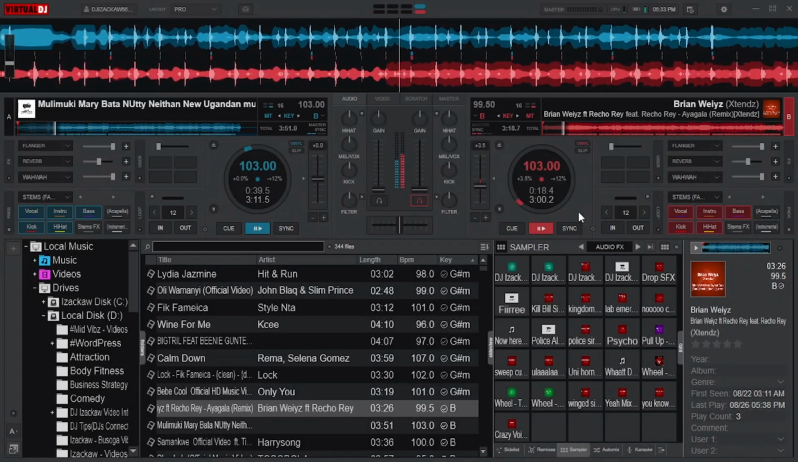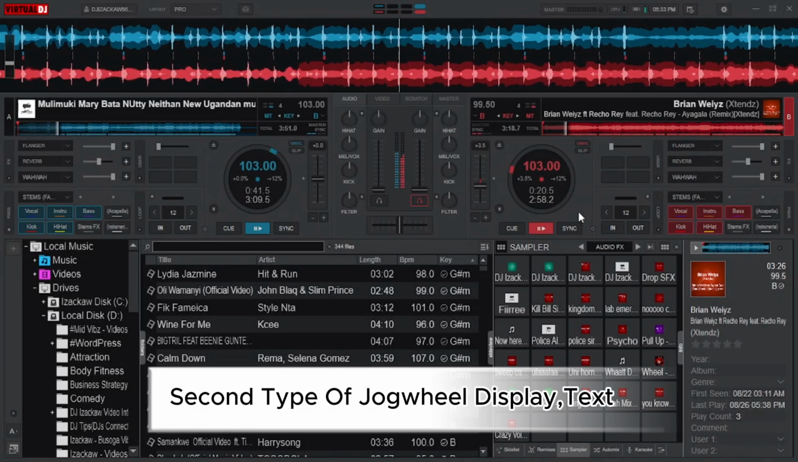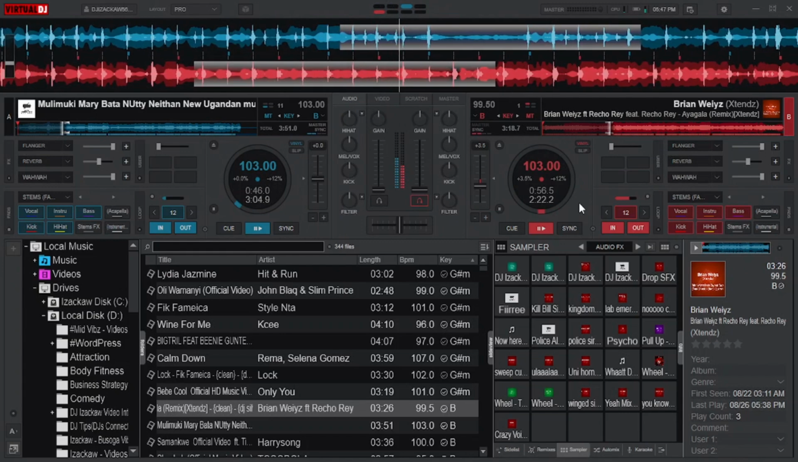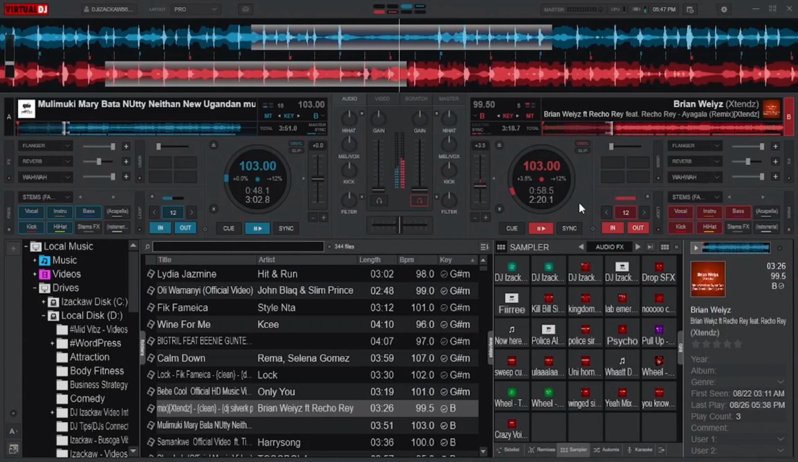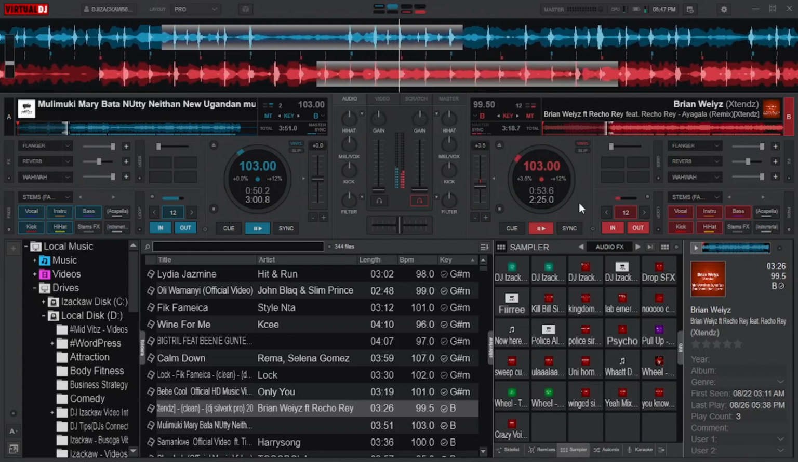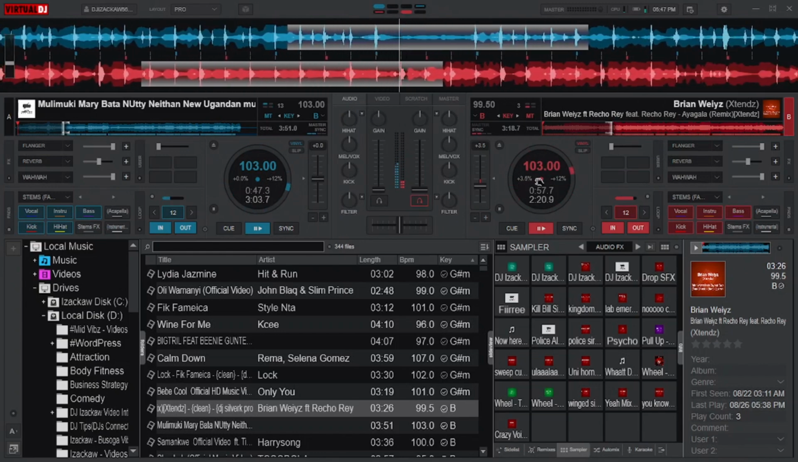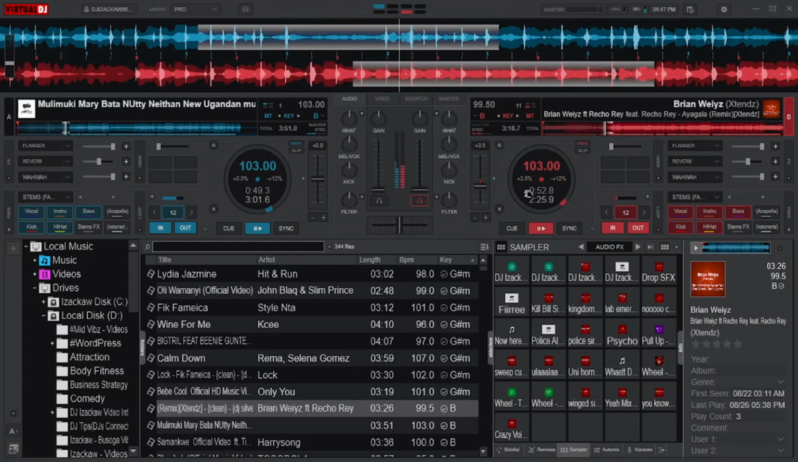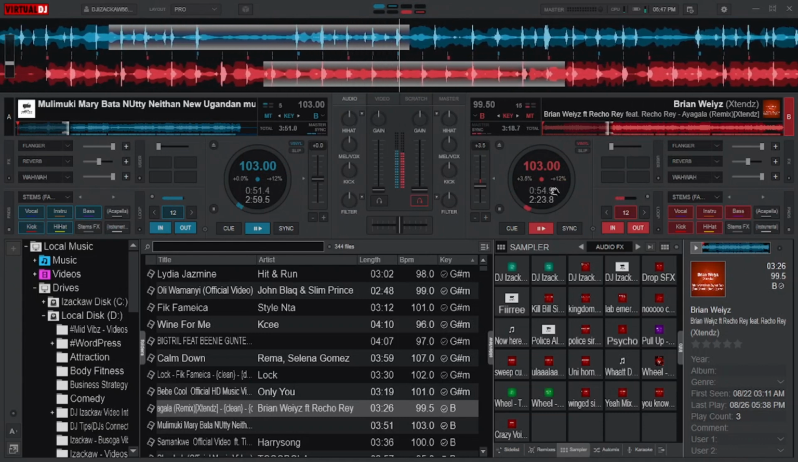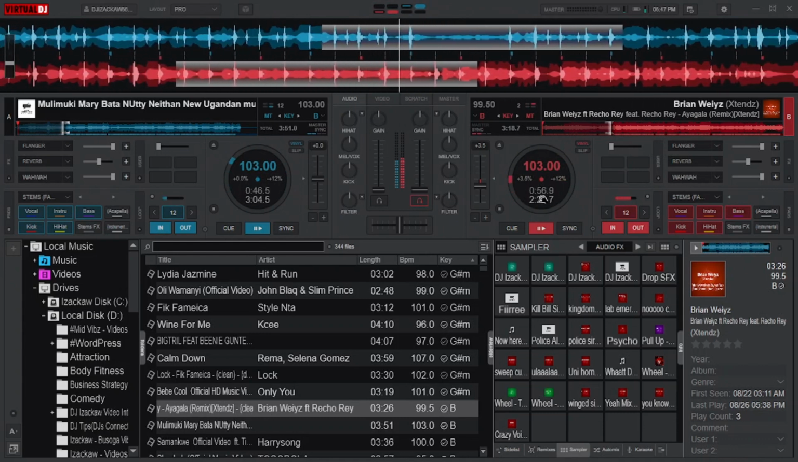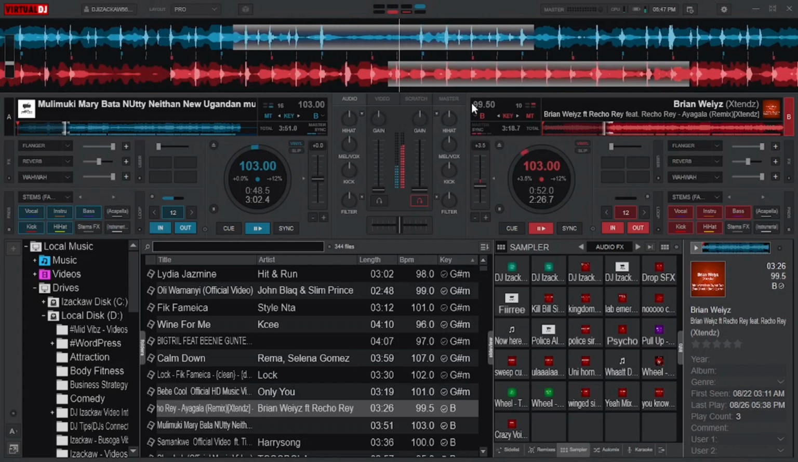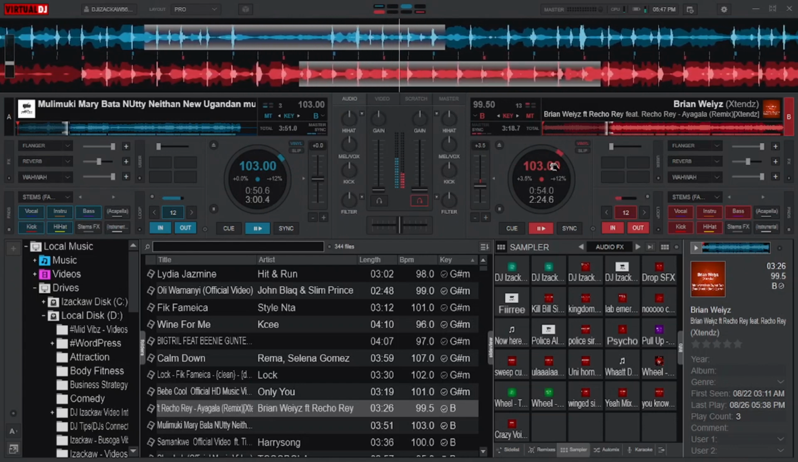Another type of jog wheel display we have is this one right here, and it is called the text. And it really seems to be helpful because we have some information here. When you look inside the jog wheel, we can see the BPM that we are currently playing, the percentage of the pitch we are currently playing, the minutes of the song which have gone so far, and also the remaining minutes of the song. Up here, this is the original BPM of the song, and this is the BPM we are playing.